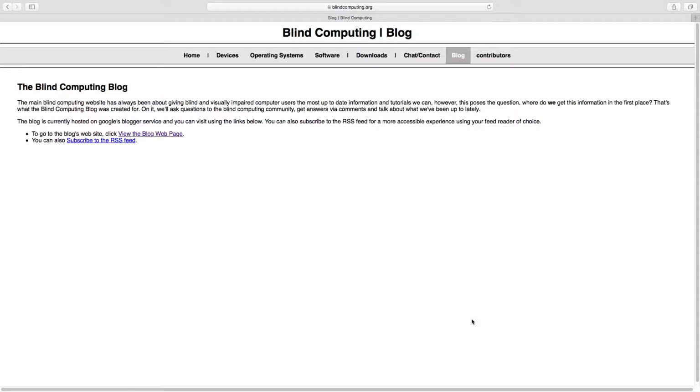The blog page is quite simple. I haven't updated my blog very much lately, but it's basically so we can ask the community different questions and get answers and talk about what we're up to. And again, if you become a contributor of Blind Computing that contributes often, especially, then we can definitely give you access to this blog. And we can chat about different things on there and ask questions to the community and get some input as to how we can change this site for the better. So you can see on this page there's a link to the website, and there's also a link to the RSS feed, because I know RSS feeds are typically a bit more accessible, so that's there.